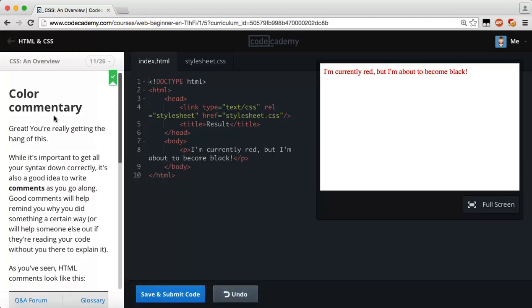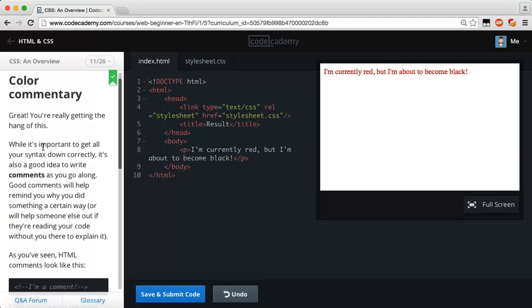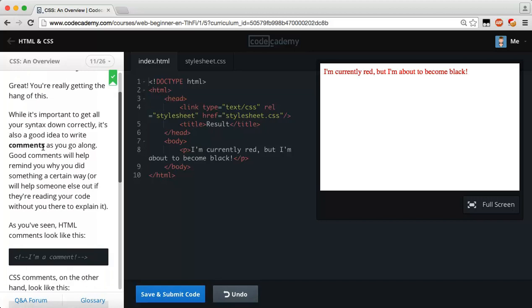So let's just reset. Now, color commentary. Great. You're really getting the hang of this. While it's important to get all your syntax down correctly, it's also a good idea to write comments as you go along. Good comments will help remind you why you did something a certain way, or will help someone else out if they're reading your code without you there to explain it.